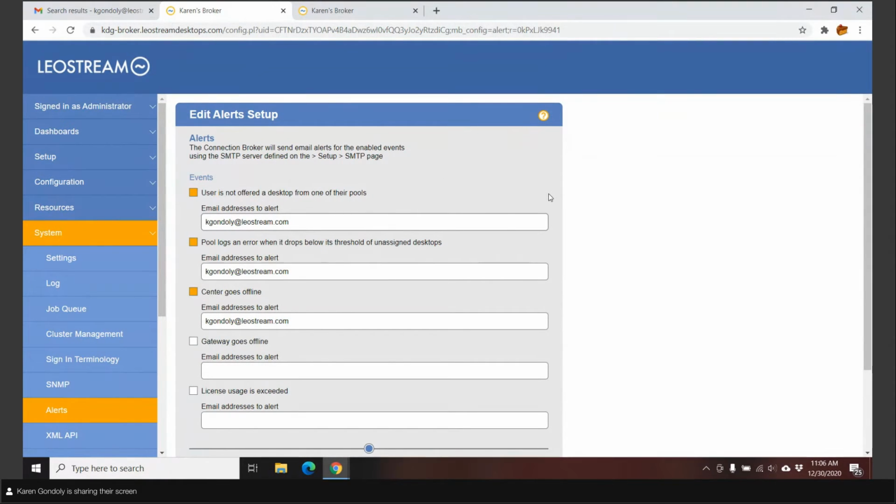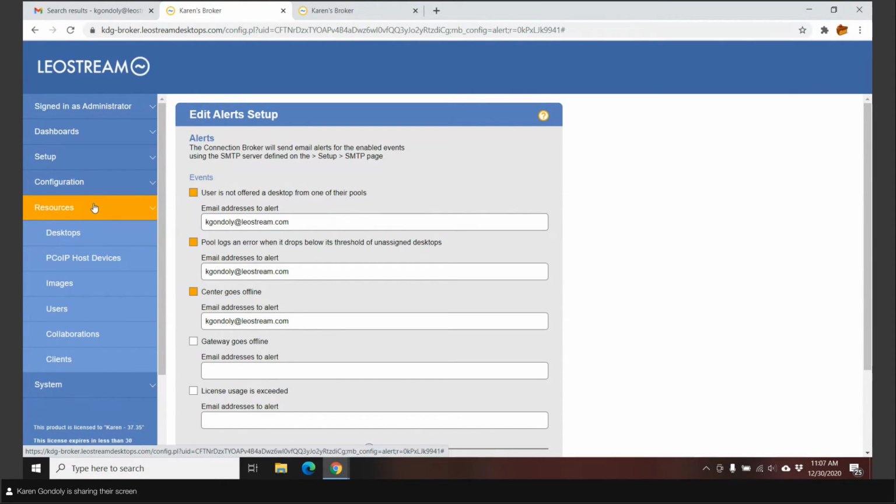Before I start showing you the emails actually going out, let's look at the other side, which is end user emails. Those are all related to the collaboration functionality that we provide. Leostream allows you, if the display protocol supports it, to have one user invite other users to shadow or collaborate on their session. That's great for HP Remote Boost, Mechdyne TGX, NoMachine. These are the protocols that support that functionality.